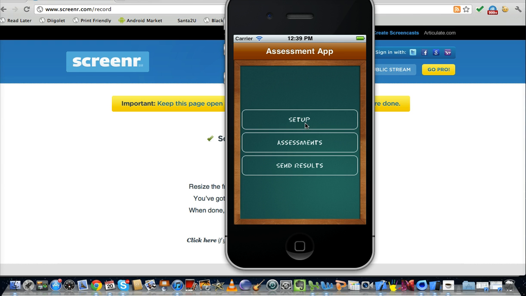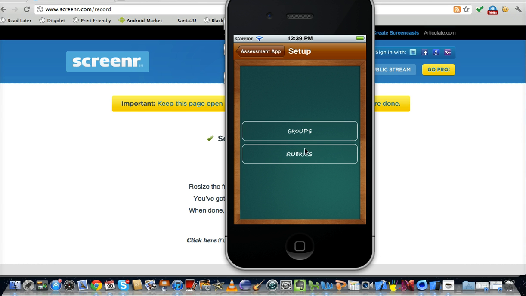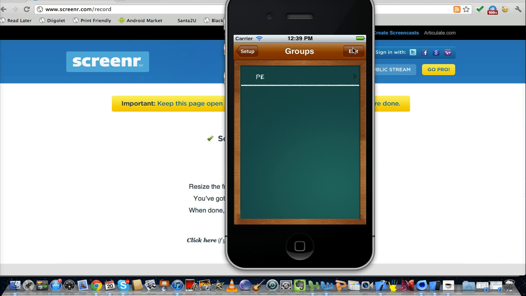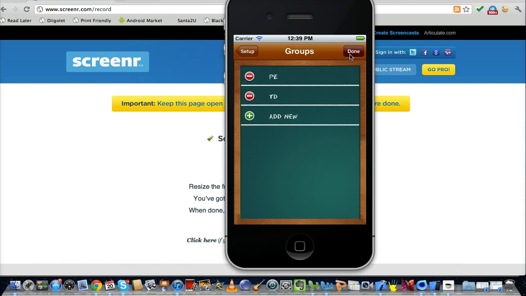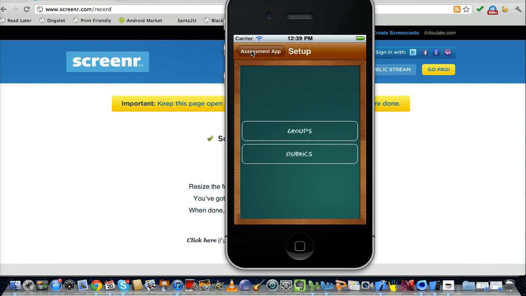The app works basically by, well, initially you need to set up. So you go to setup and you've got two choices: to add groups or add rubrics. Now I'll add a group, and you can do that by pressing edit and adding your group name, and we'll call it TD, done. Or I can edit my groups there as well. Go back to setup.